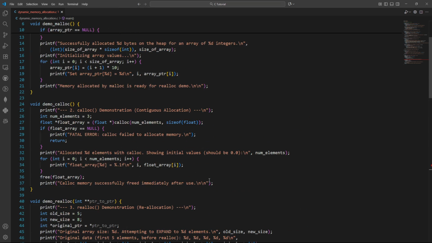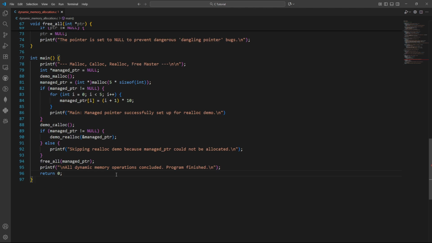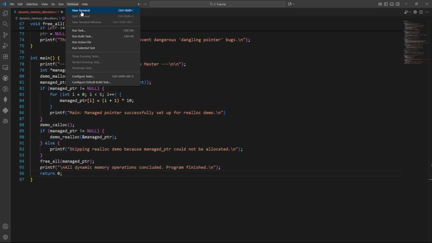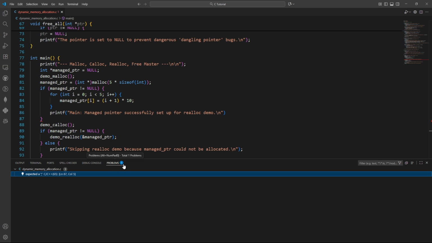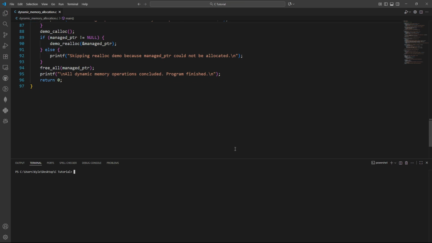So I hope that this was a good demonstration on how to do this. At this point, let us demonstrate the function here. So we're going to open a new terminal. We're in our terminal. We're going to do GCC. We call this program Dynamic Memory Allocation.c. We're just going to call it Dynamic Memory Allocation. That's going to compile, and now we can run it.